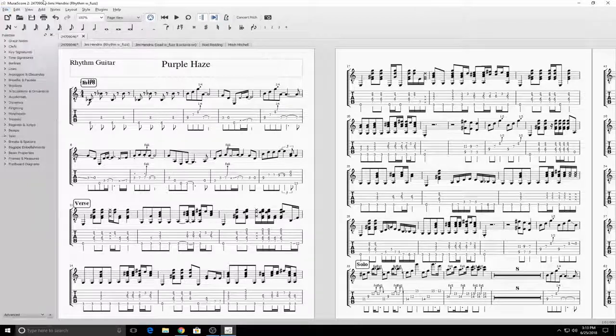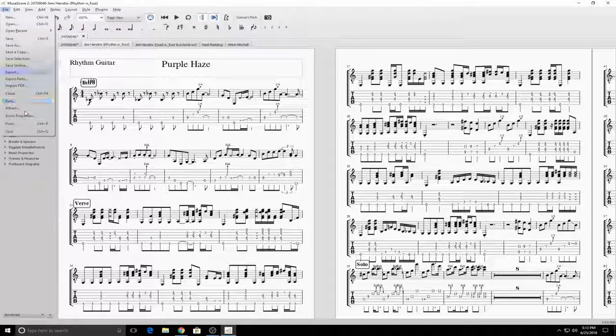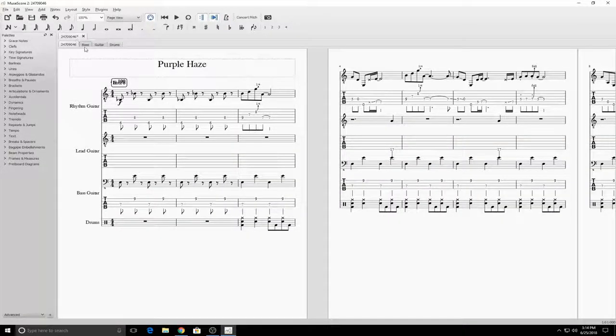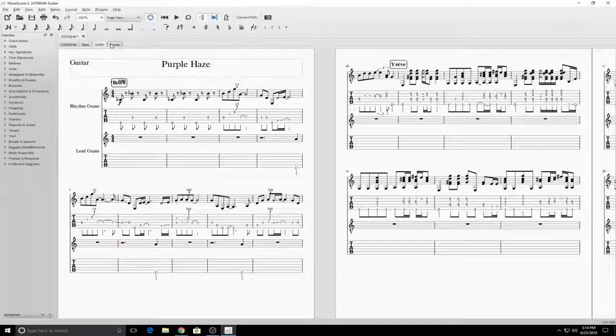So in order to mess with parts, go to File and then Parts here. So I'm just going to go ahead and delete everything here. I'm going to click New, and I'm going to call this part Bass. And this is going to be just bass. And I'm going to call this part Guitar. And this part's going to have rhythm and lead guitar. And then I'm going to create another part and call it drums. And there we go. Good. All right, so now we got three parts. So we got bass, guitar, and drums.